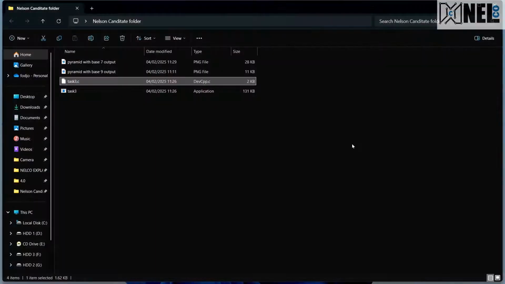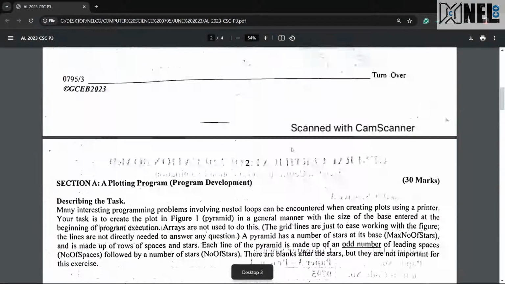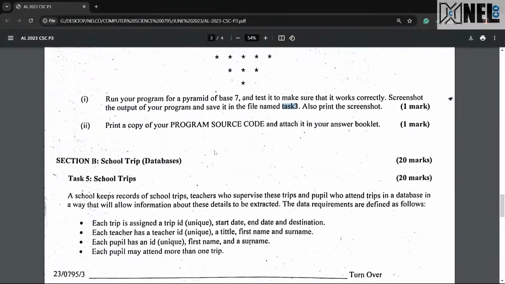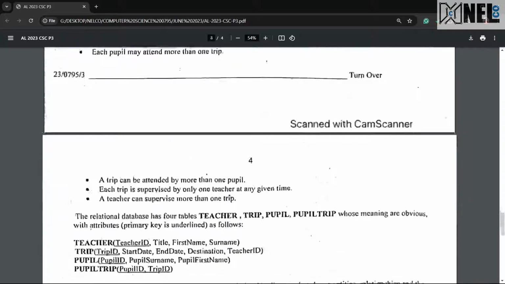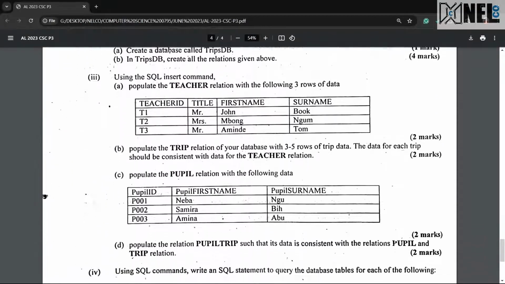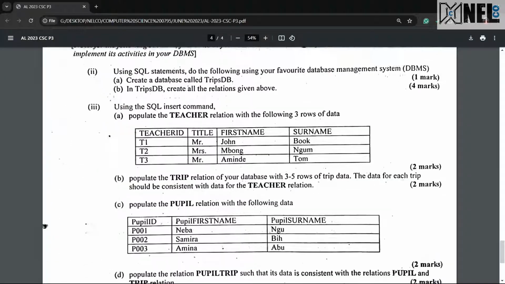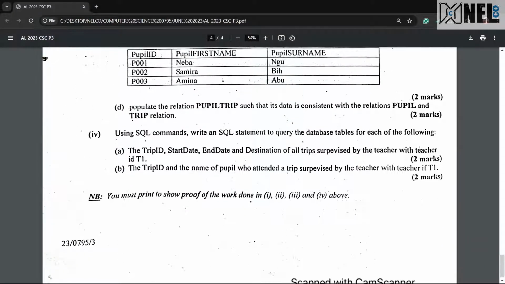Okay, so we move. We're done with the exam paper for the section A. In the next video, we are going to be solving the section B, which is the school trip database. Make sure you have the paper. Start this paper by yourself and watch the video after trying it yourself. Actually, that's how we learn. Good.